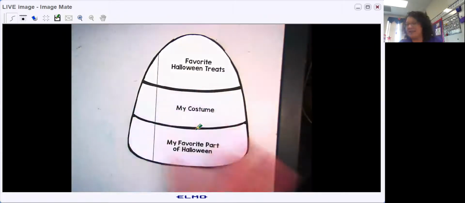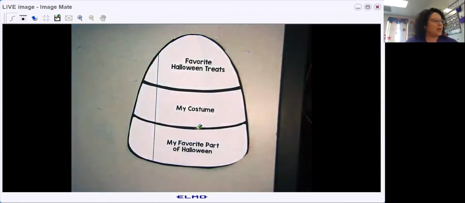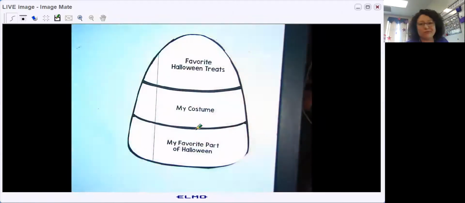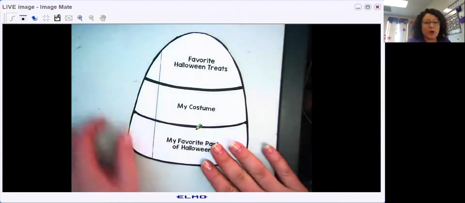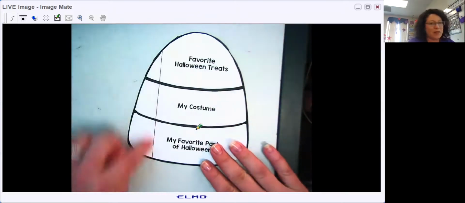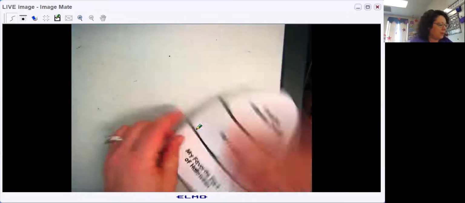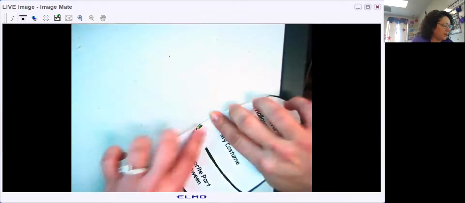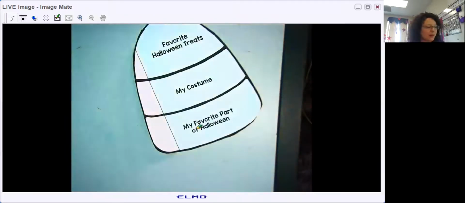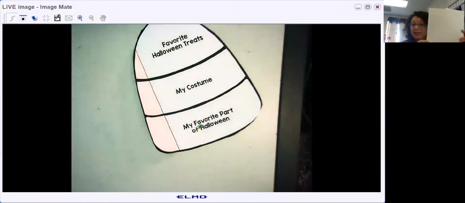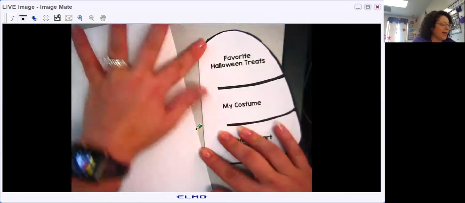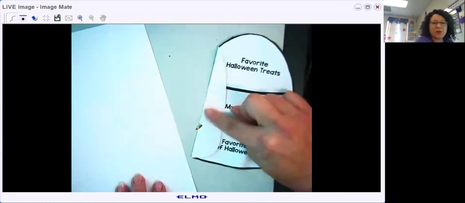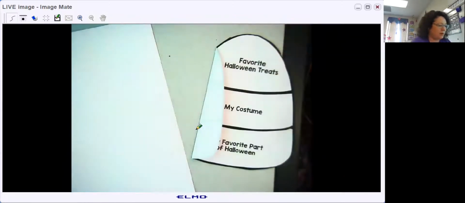Okay. Cut it out. Now what I'm going to do is fold my candy corn on this line. Now I'm going to get my other sheet of paper, and I am going to glue this tab, just this folded part, on the paper.